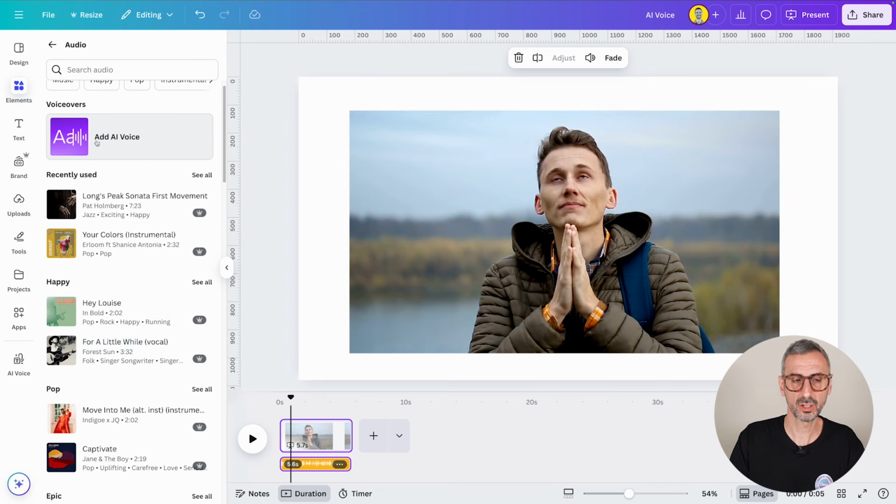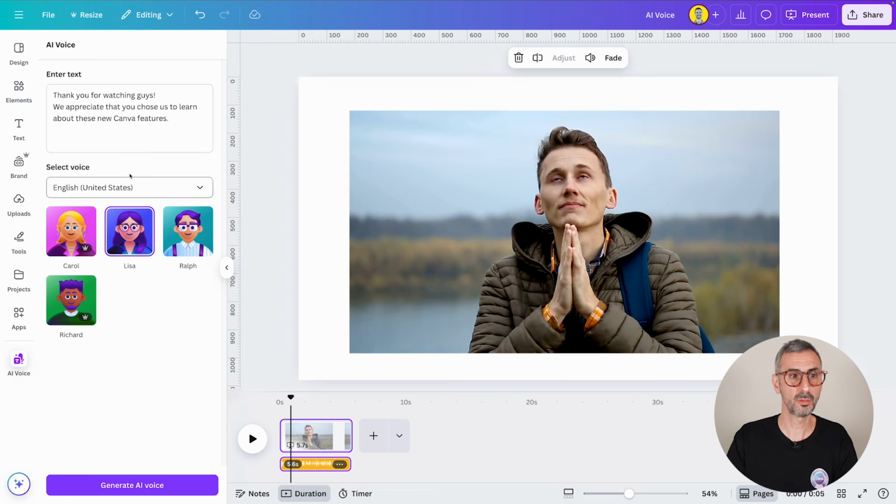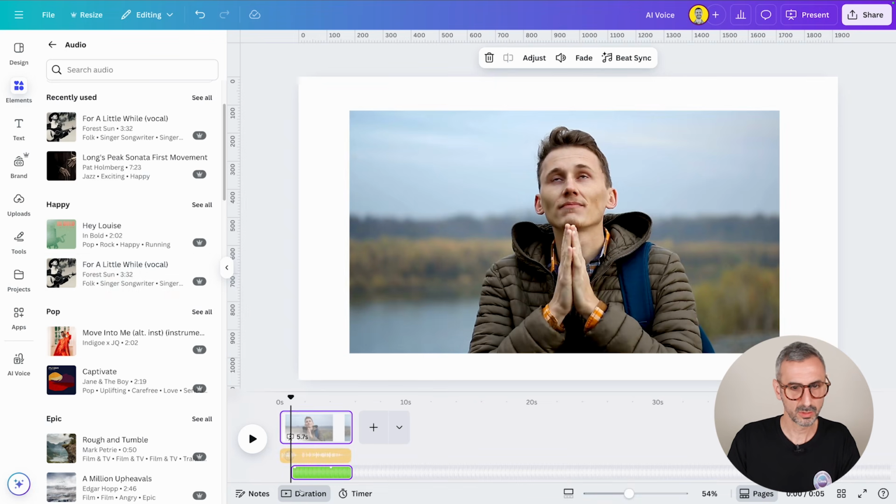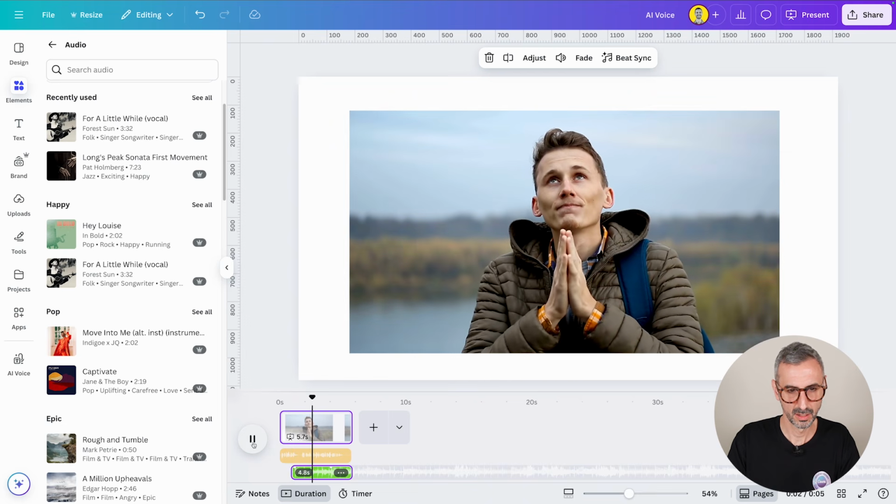All right, so you see, you have your shortcut to add an AI voice right here on top of the voiceover. So AI voice will trigger that. Again, back to my elements. Let's add a music. Let's say this one right here.